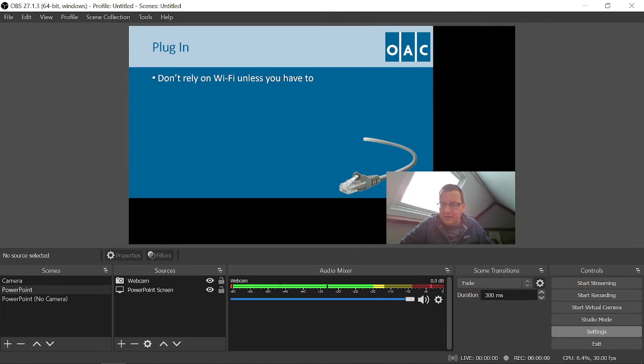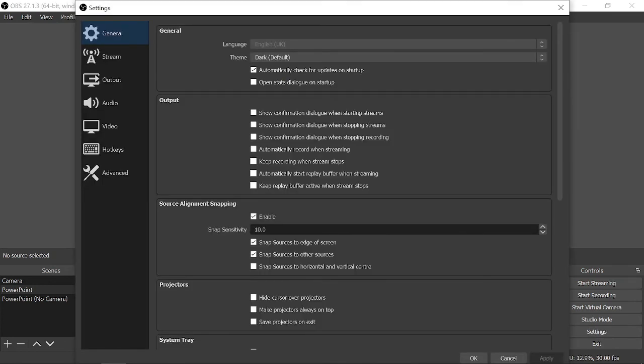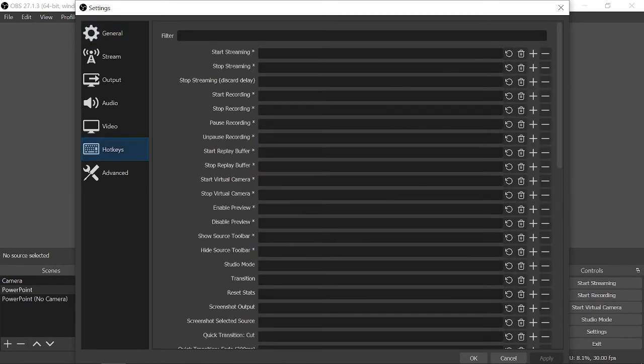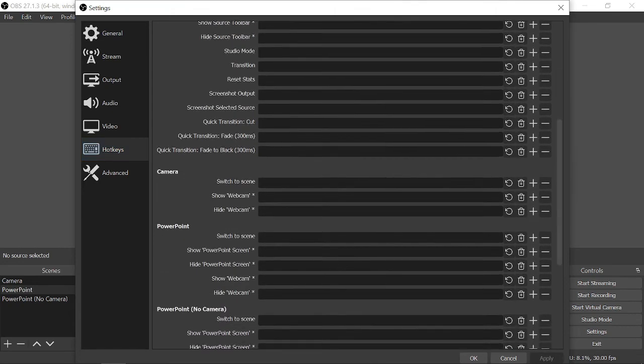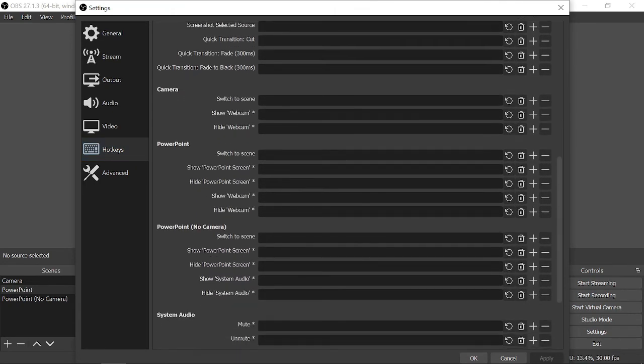In settings, we're going to go to hotkeys. You're going to see there's lots of different settings in here. Don't worry about all of these different things. We're going to scroll down until we find this section by here, which shows us the 3 scenes that we set up: camera, PowerPoint, and PowerPoint no camera. We're just going to set up a hotkey within switch to scene.